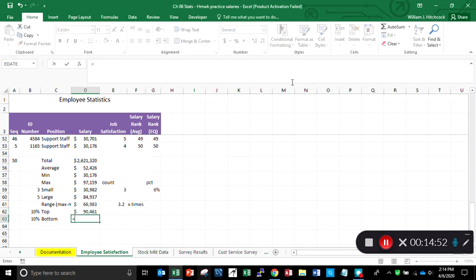For the bottom, we'll do the same kind of thing, except this time we're going to take the minimum plus, parenthesis, 10% times my range, and I get 36,874.